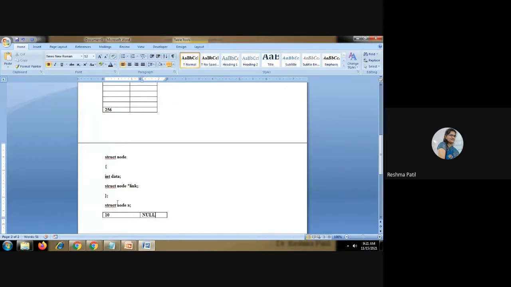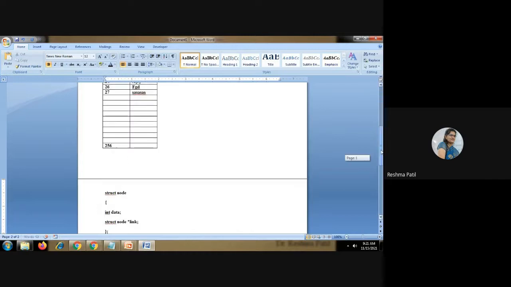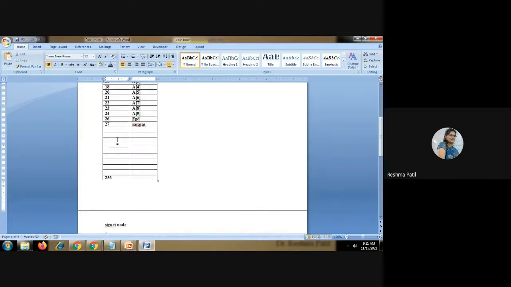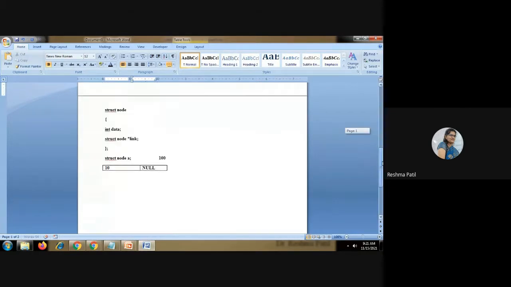Suppose here I have created the first node and the address of this node is 100. At this 100 location, I will store my first node. This is my first node, or node 1. Then again, if I want to add more elements into this, I will create another node.